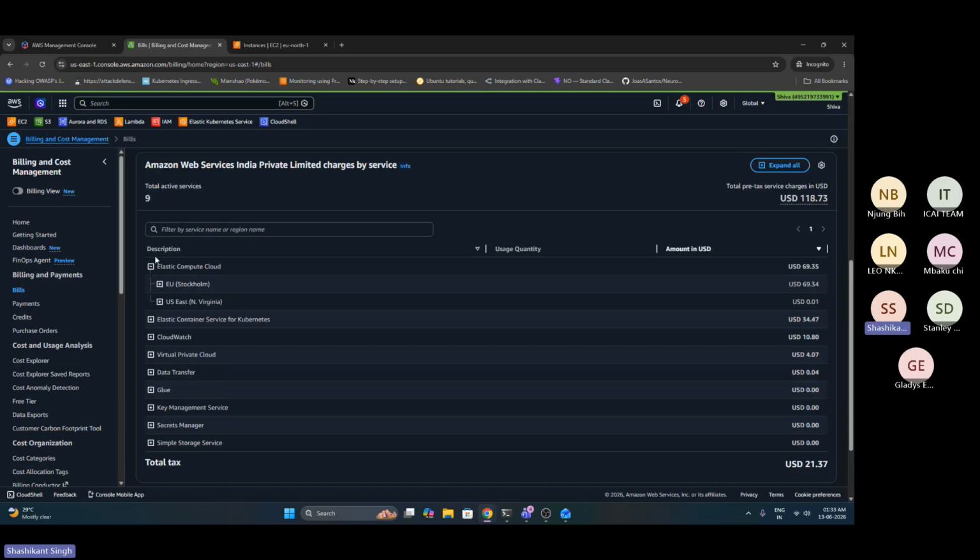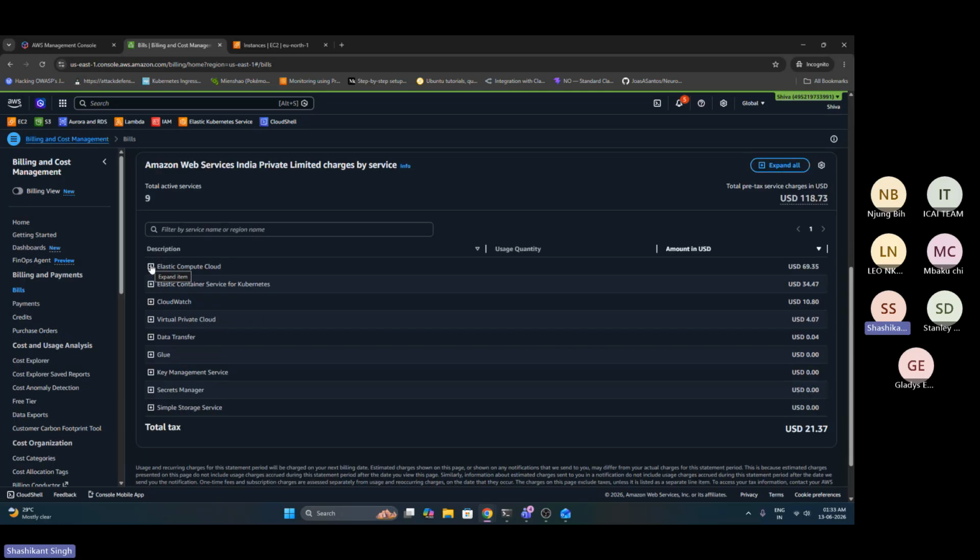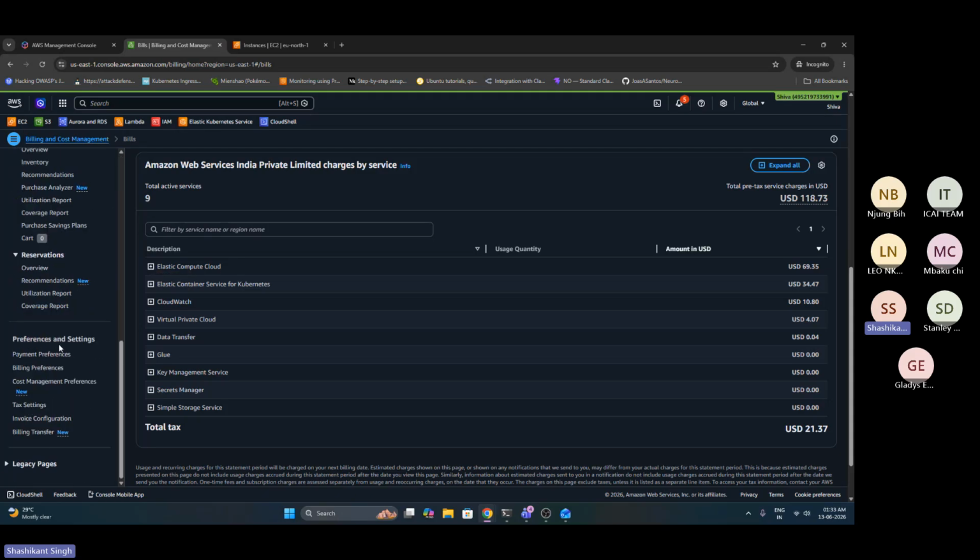For example, I don't want my bill to go beyond a certain amount, so I can always create alarms here. But remember, this section will only be available to the root user. Even if you give someone the admin user, this billing section will be out of their hold. You will have to explicitly give them billing permission. Billing is something very private. AWS won't share it with other users, even with admin permission, until they specifically have that permission. So just remember that.